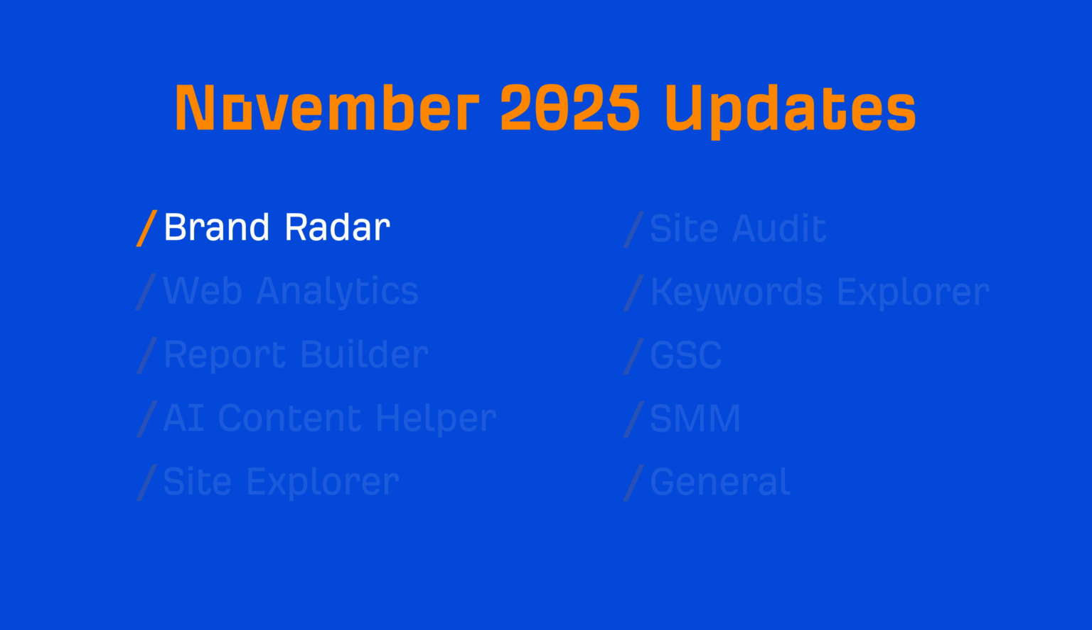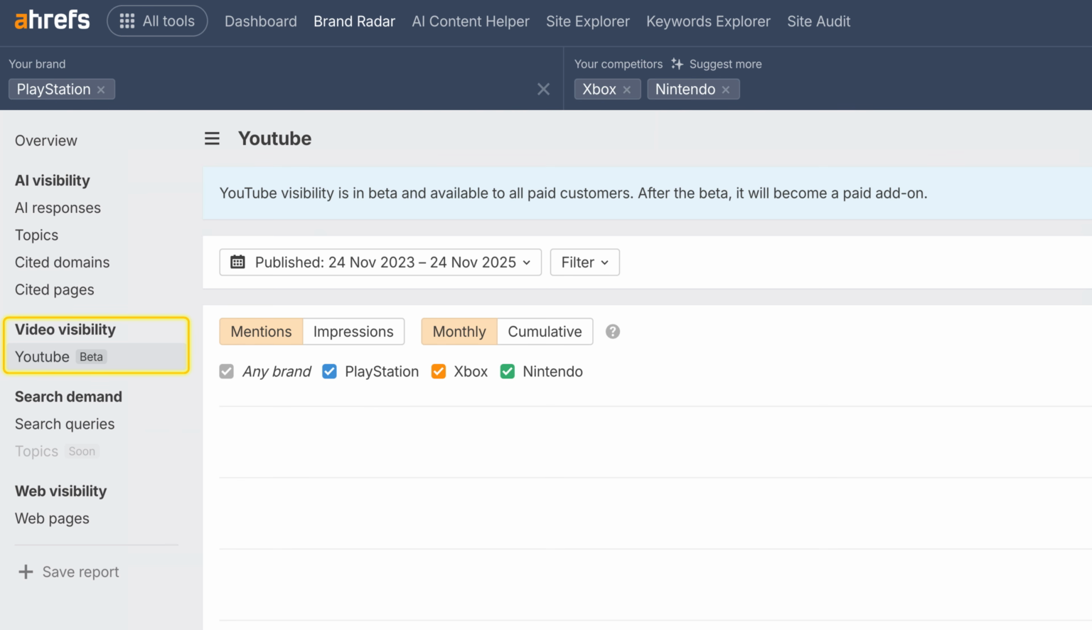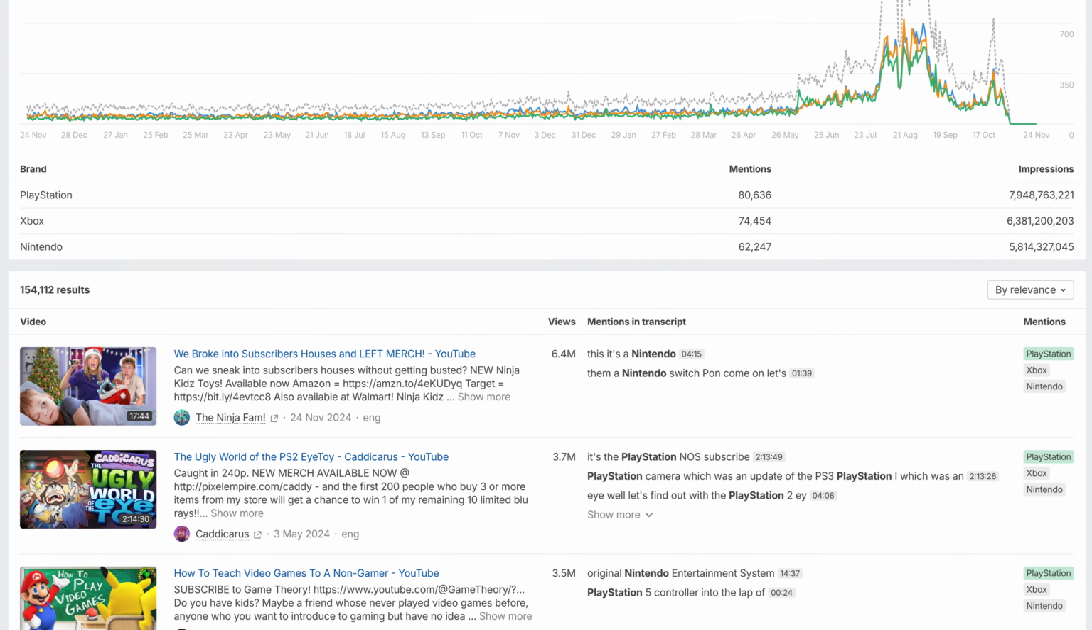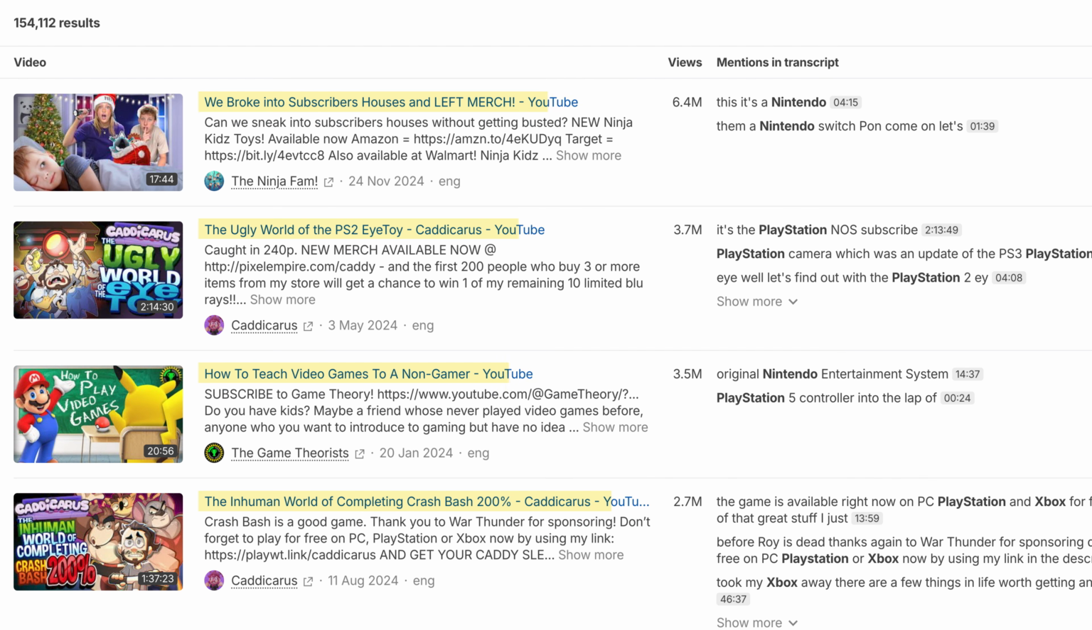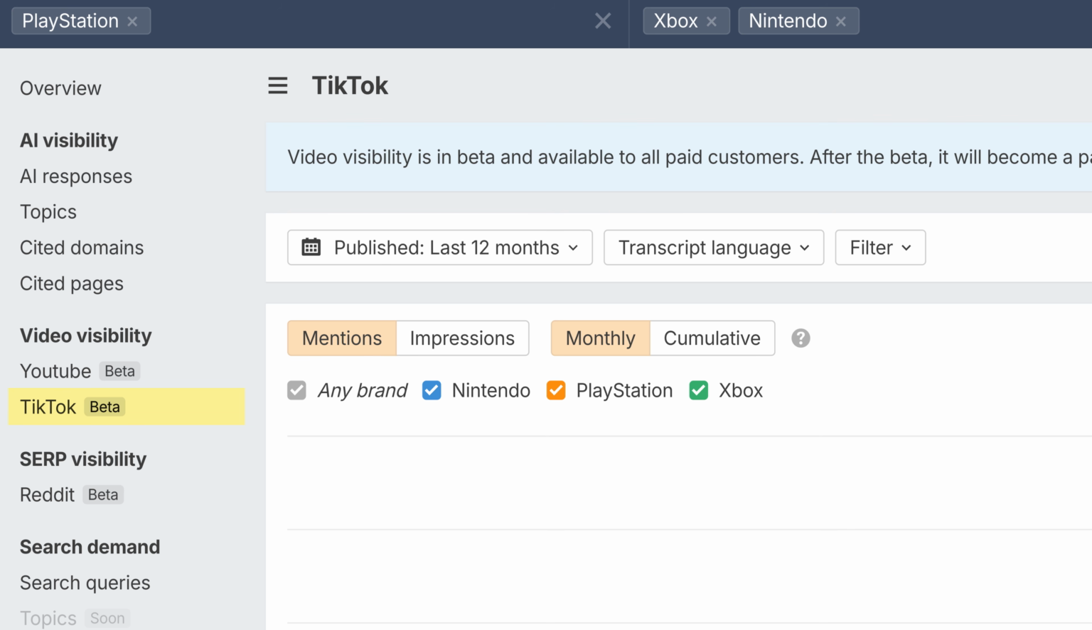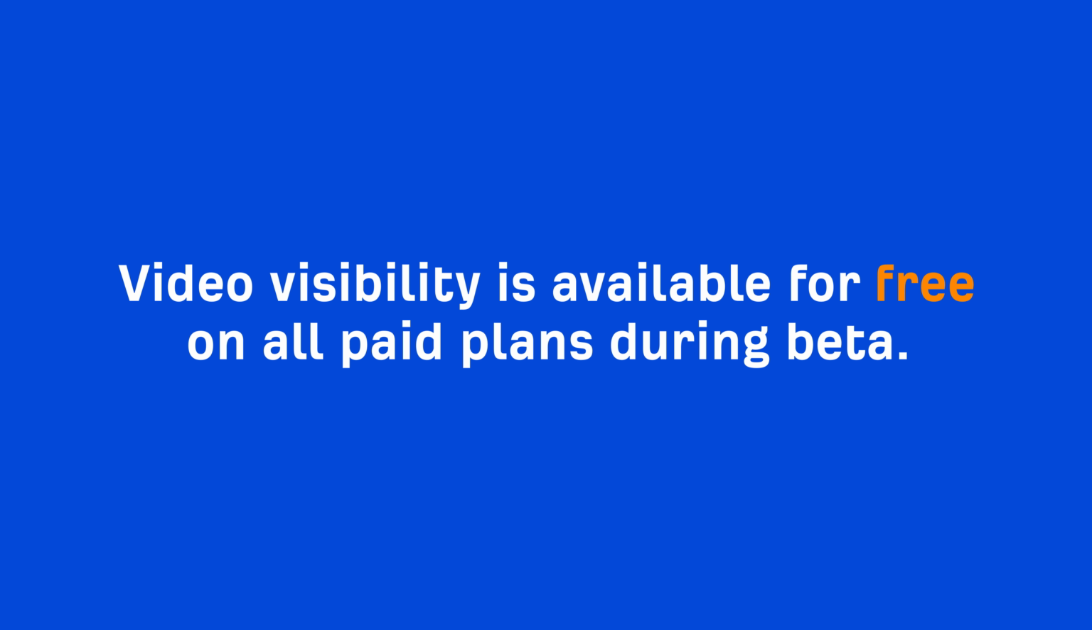Let's start with Brand Radar, which now tracks YouTube. There's a new video visibility section and a full YouTube index, so you can see exactly where your brand shows up across high traffic videos. Scan titles, descriptions, and transcripts, and surface only the snippets that matter. TikTok is coming soon. Video visibility is available for free on all paid plans during beta.